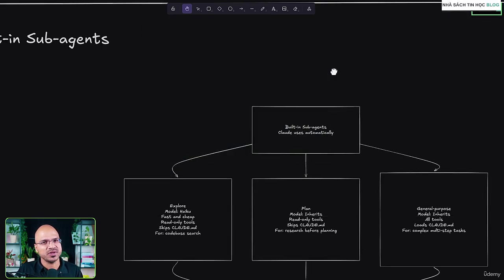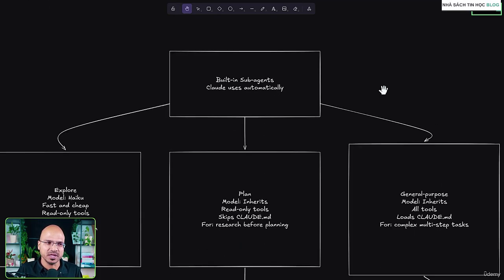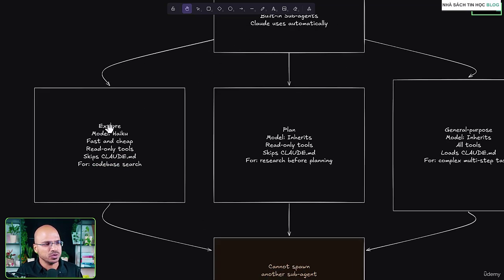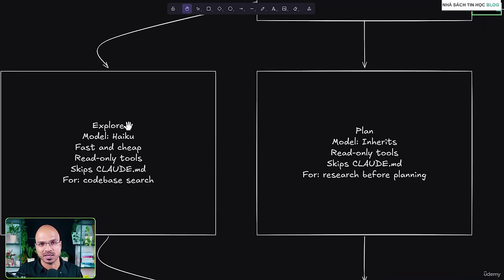So the question is, whatever we have done till now, have we used subagents yet? And the answer is yes. There are built-in subagents. Of course, you can create your own subagents, but there are built-in subagents which we have used. Whenever we use explore, that's a subagent. When you say explore, it goes through the entire project and explores. So explore is one subagent.